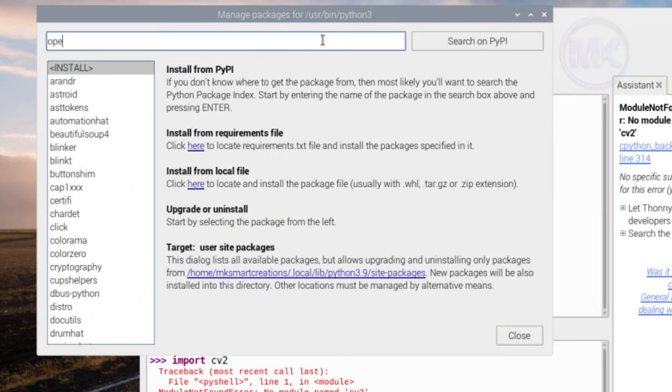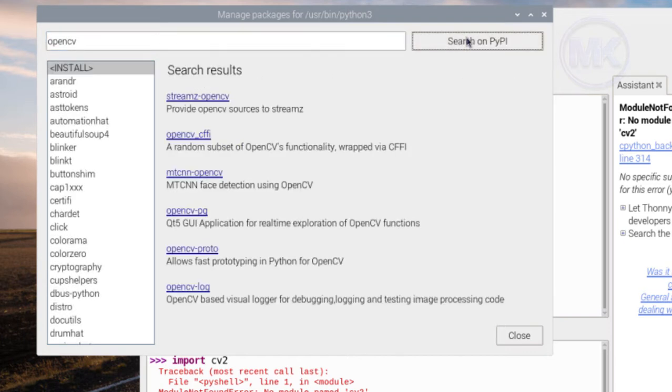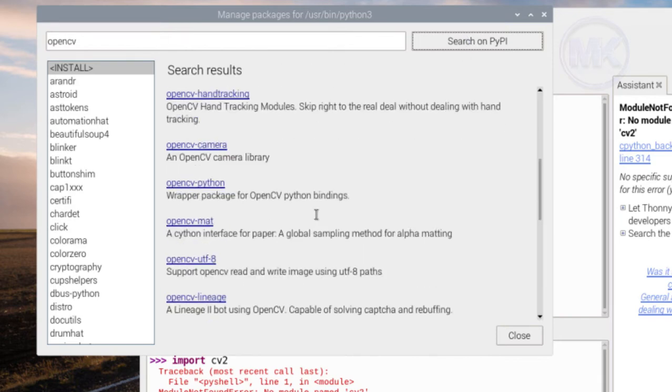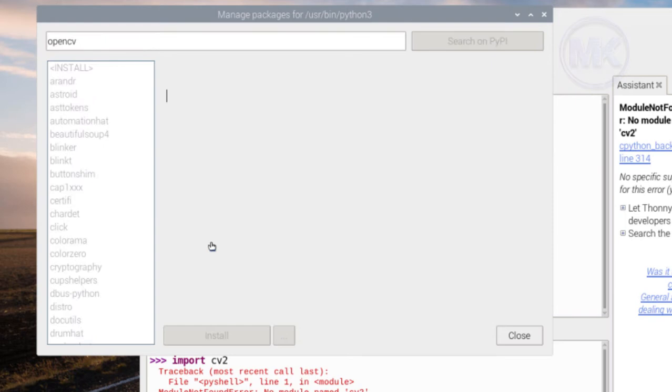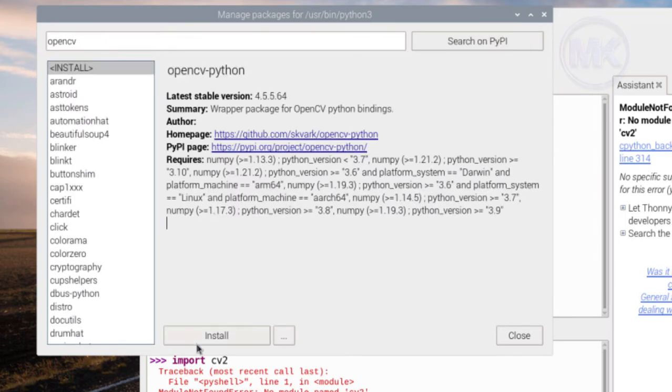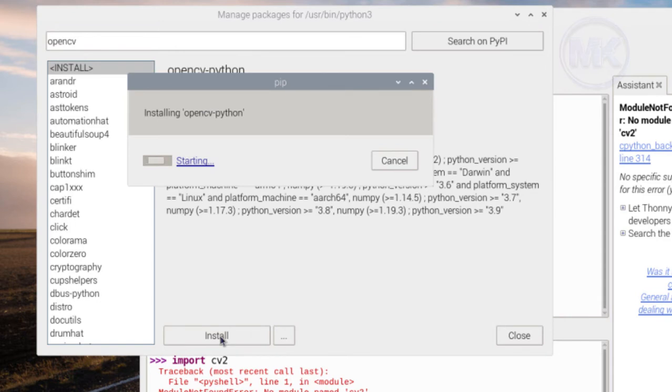Now click on Search bar and type OpenCV. It will show some results. Now scroll down and select OpenCV Python. Click on Install. Now it will download all the necessary files and install it automatically.